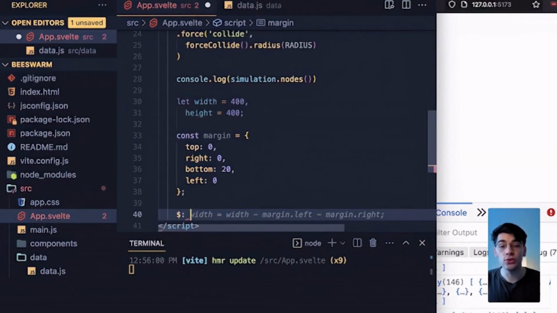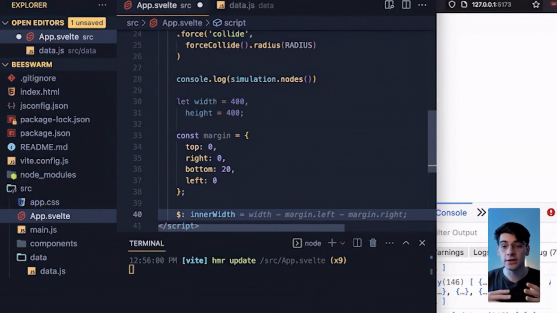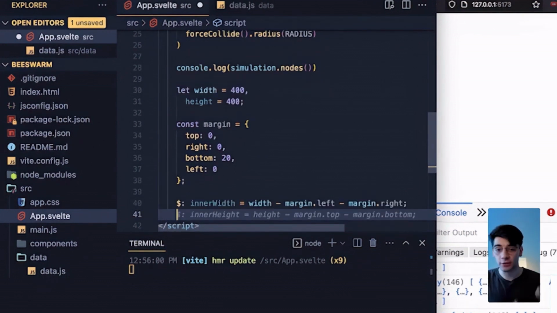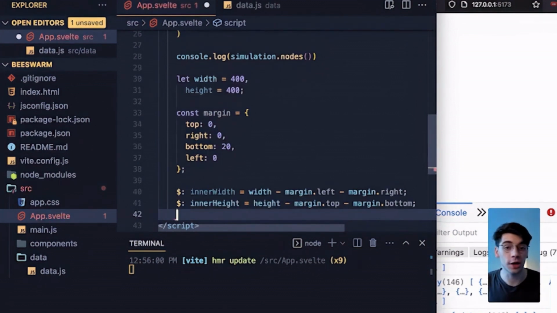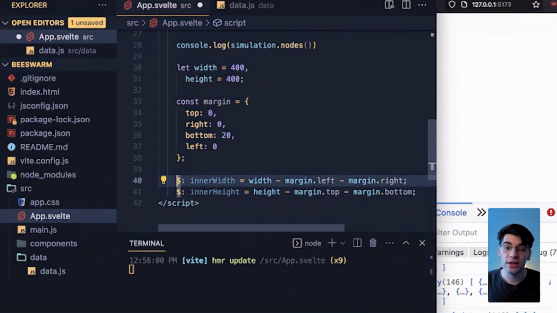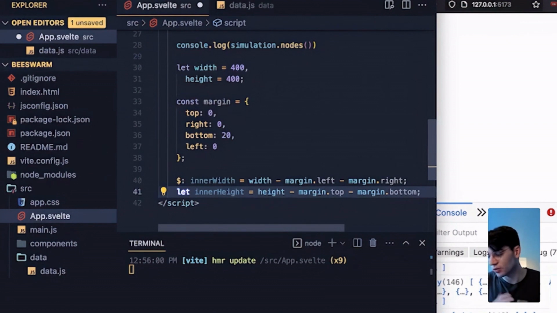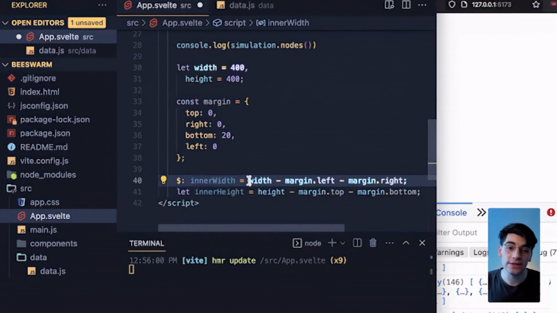Then we're going to create new variables for our inner width and our inner height. These are basically the overall width and height, minus the horizontal and vertical margin respectively. So here it'll be width minus the left and right margin, and for inner height, it'll be height minus the vertical margins on the top and bottom. We are prefixing inner width with a dollar label, and actually we don't need to do this for inner height. But the reason that we are instantiating inner width with a dollar label is because we want it to update if and when width updates.